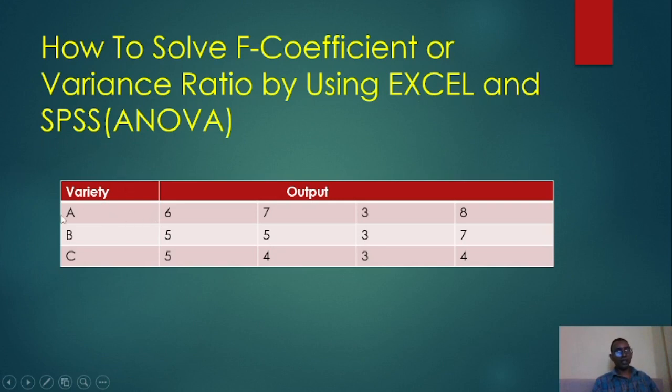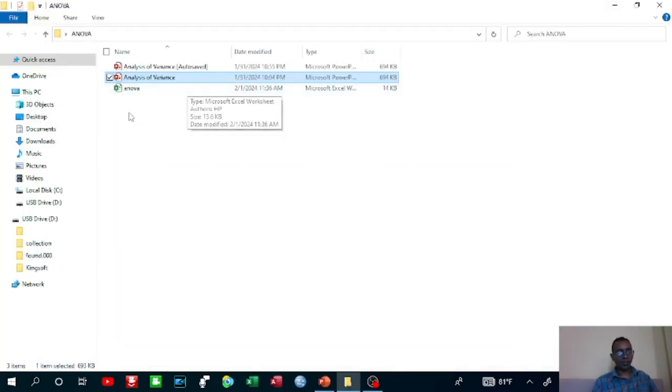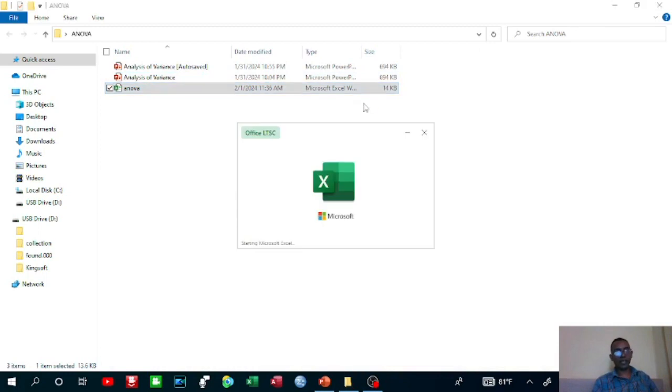The number of outputs is 4 for A, B, C, the same for each. So let us do it first by Excel and second by SPSS. Now first let us do it by Excel. Let me open the Excel. This is Microsoft Excel.